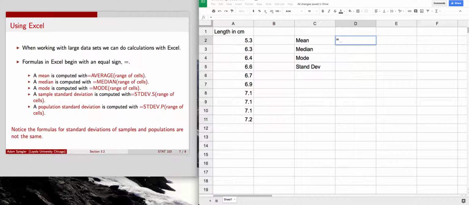I begin by typing an equal sign, and this tells Google Sheets, normally I type stuff into a cell, I hit return, and it shows exactly what I type into that cell. By beginning with an equal sign, this is telling Google Sheets that what I want to see in this cell is the output of the function I'm about to enter. So in this case, the function to calculate a mean is called average. So I type average, and this is not case sensitive. So you could type this in uppercase or lowercase, it does not matter. So this is the function I want to use.